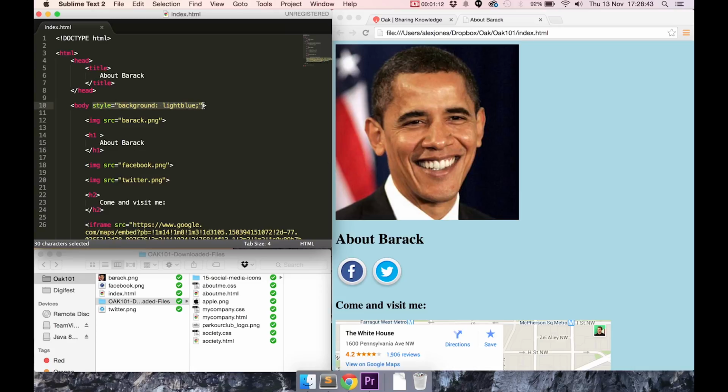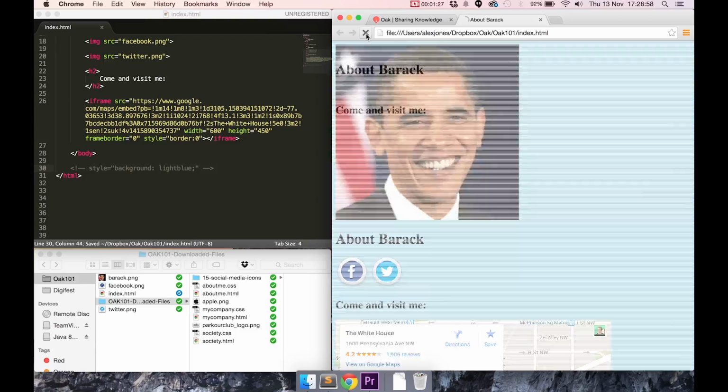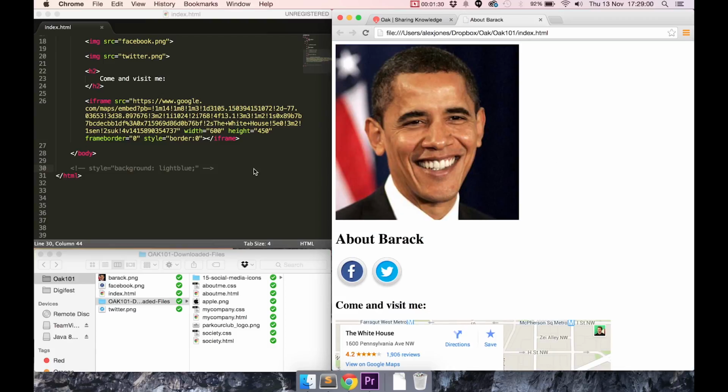The reason why we're going to introduce this now is because we want to cut this out of here and put it in our comments for later use. Because now we're going to start coding CSS internally. So saving, refreshing, it's gone white. This may seem like a step back, but bear with me a sec.